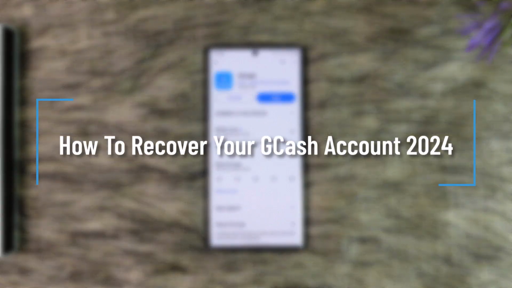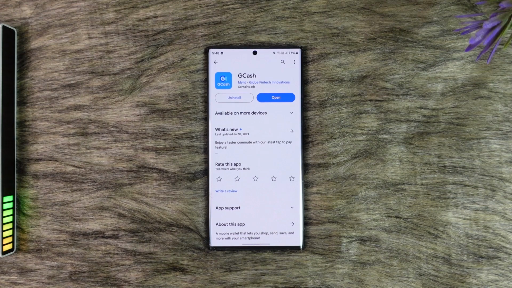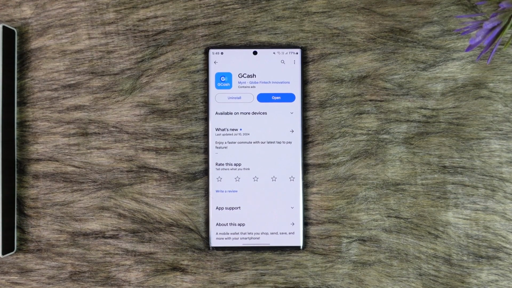How to recover your GCash account in 2024? Well, if you want to recover your GCash account in 2024, it's actually quite simple. As long as you have the mobile number to verify the code and receive the SMS, you will always be able to recover your GCash account anytime as you wish.